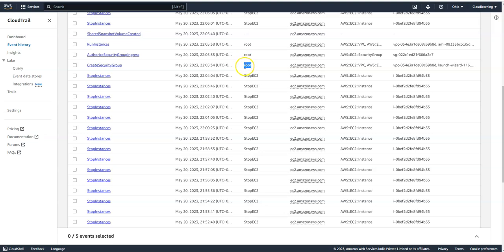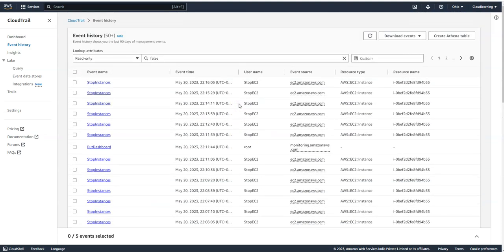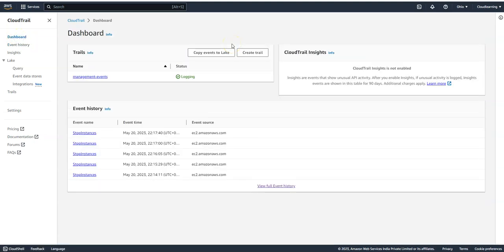So here you can see the root user created a security group in this particular VPC, and that was the name of the security group. It was launch-result-116. So these events would keep on occurring, and event history shows you the last 90 days of the management events. But in case you want to store the events for a longer duration of time, then you can create a new trail also.